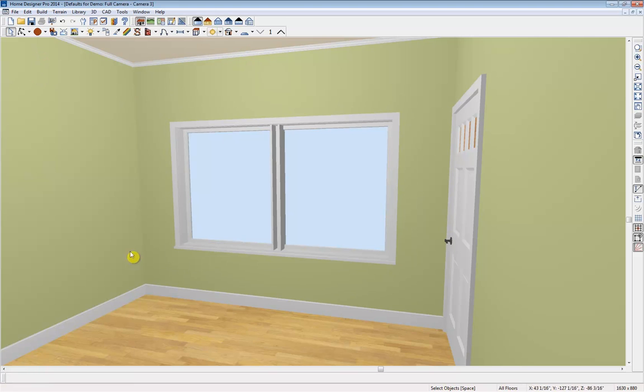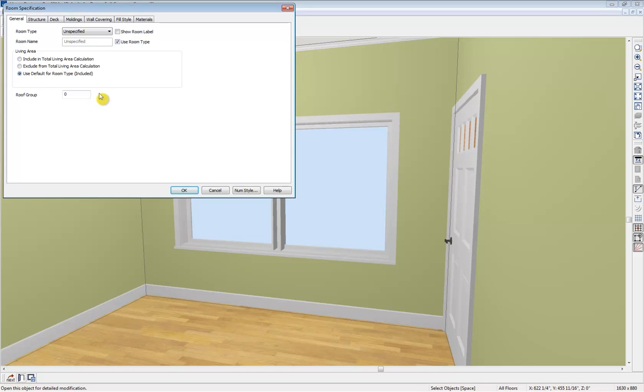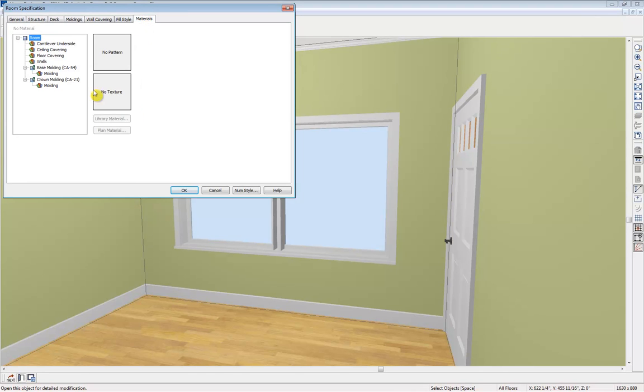And I want to update some of the materials in this room. So first of all, I'm going to select this room, and you can tell the room is selected both by what it says at the bottom of the screen and by your selection here where you can see the room. And we'll open it up and get into our materials. So I want to change our floor covering. This is a mudroom, so I want to have tile.